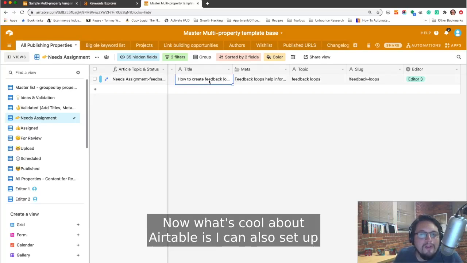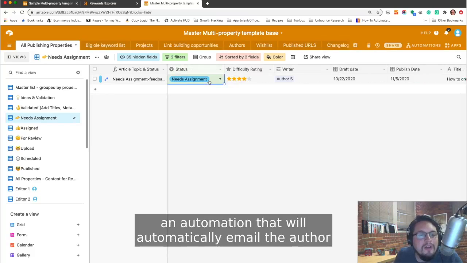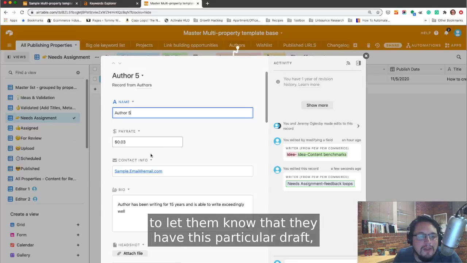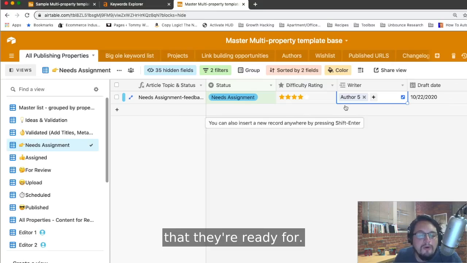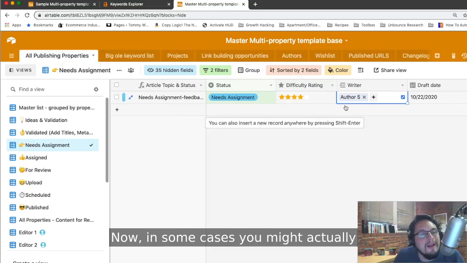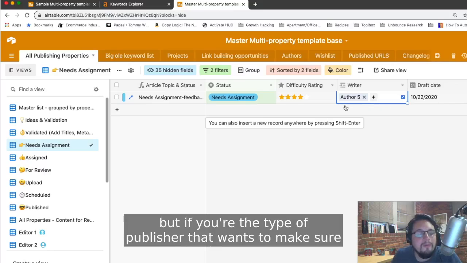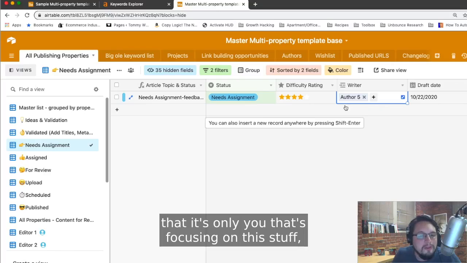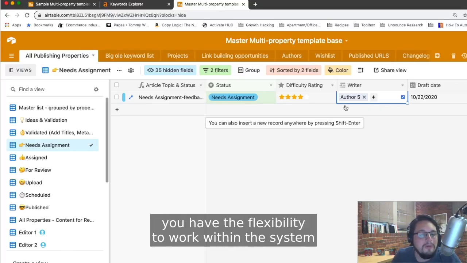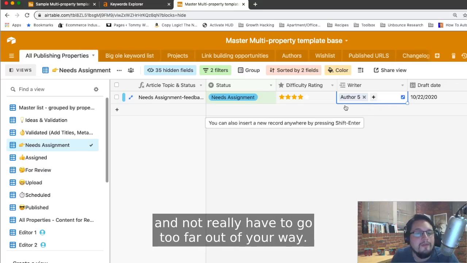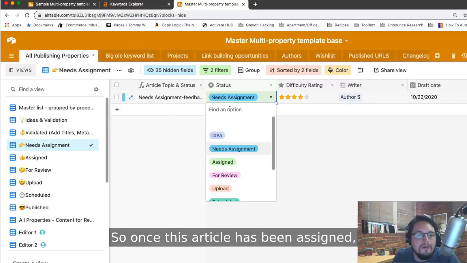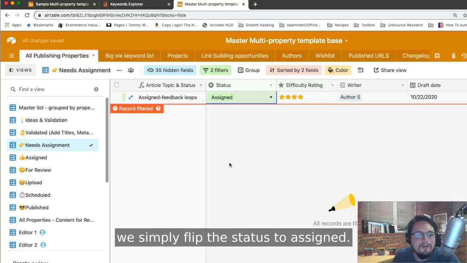Now what's cool about Airtable is I can also set up an automation that will automatically email the author to let them know that they have this particular draft that they're ready for. Now, in some cases, you might actually have the authors in your Airtable base, and that's cool. You just skip a step in that part. But if you're the type of publisher that wants to make sure that it's only you that's focusing on this stuff, you have the flexibility to work within the system and not really have to go too far out of your way. So once this article's been assigned, right, we simply flip the status to assigned.